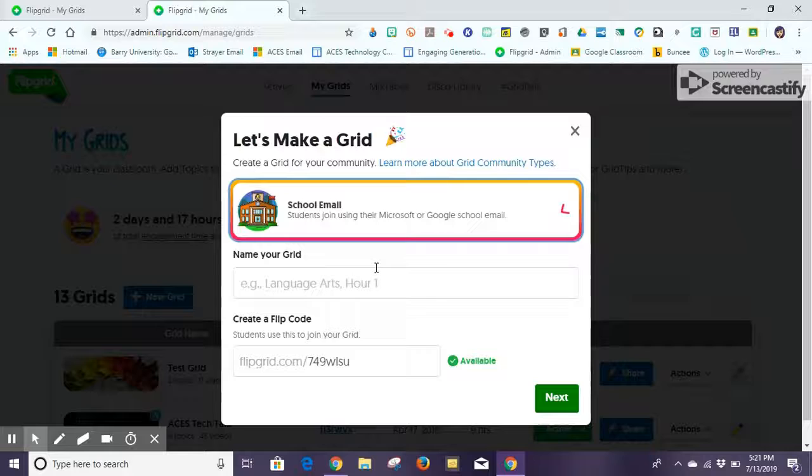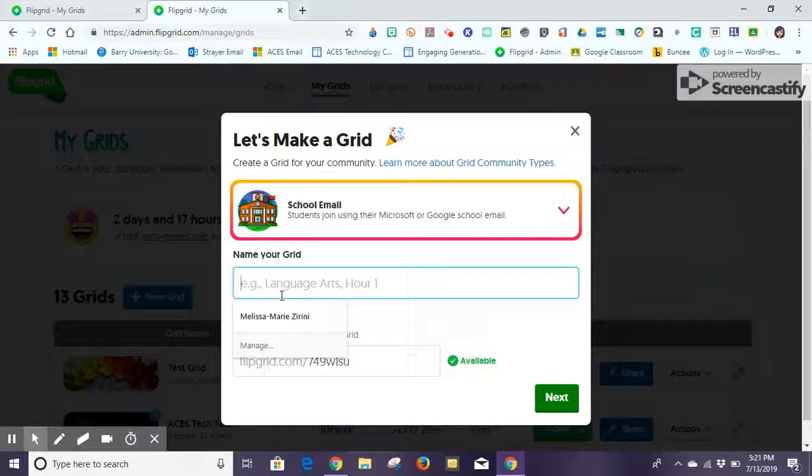So just to take a look at what these different grids look like, I'm going to choose school email, and I'm just going to go ahead and name my grid. Now, I suggest if you have different periods that you create a grid for each of your periods, and that way it's easier to organize your students. I'm just going to go ahead and create a test grid right now.